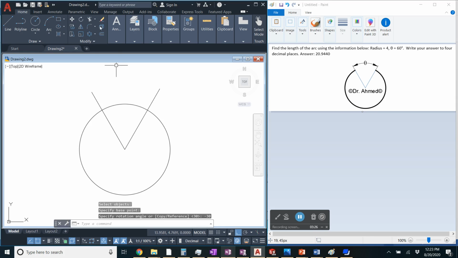Now use the trim tool. Click trim, click that portion of the arc, and then you can press enter to cancel from the trim tool, and simply select these two lines and press delete from the keyboard to erase them.